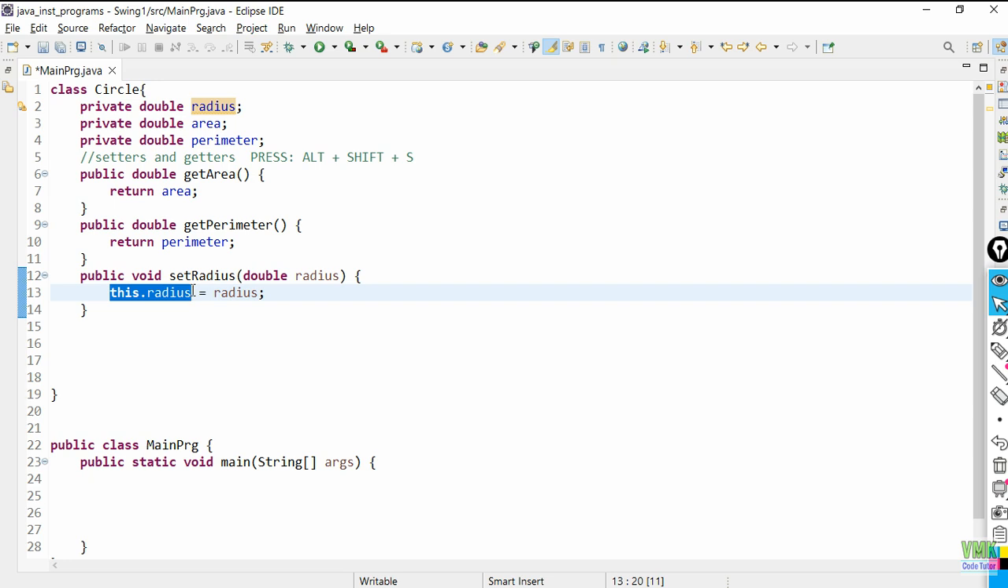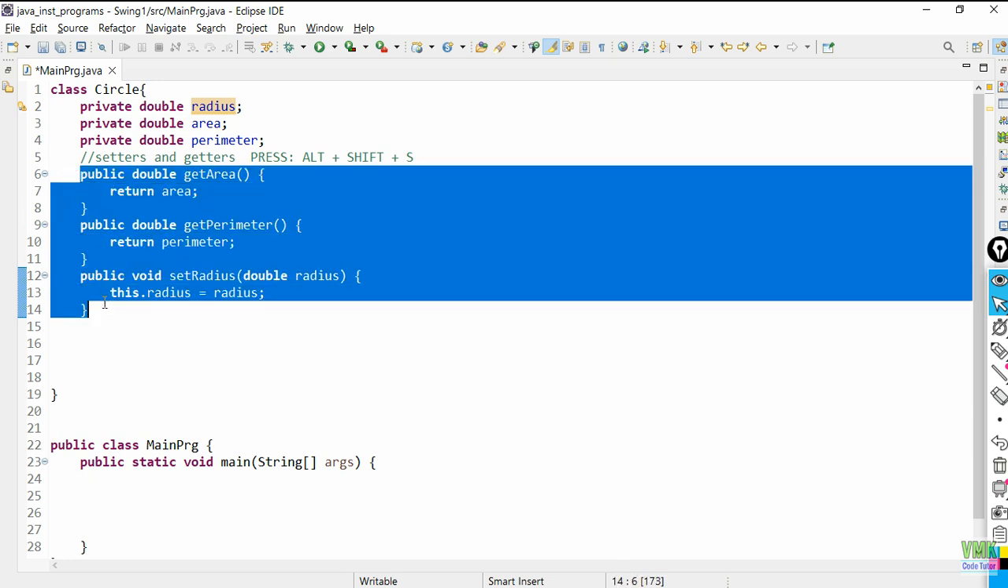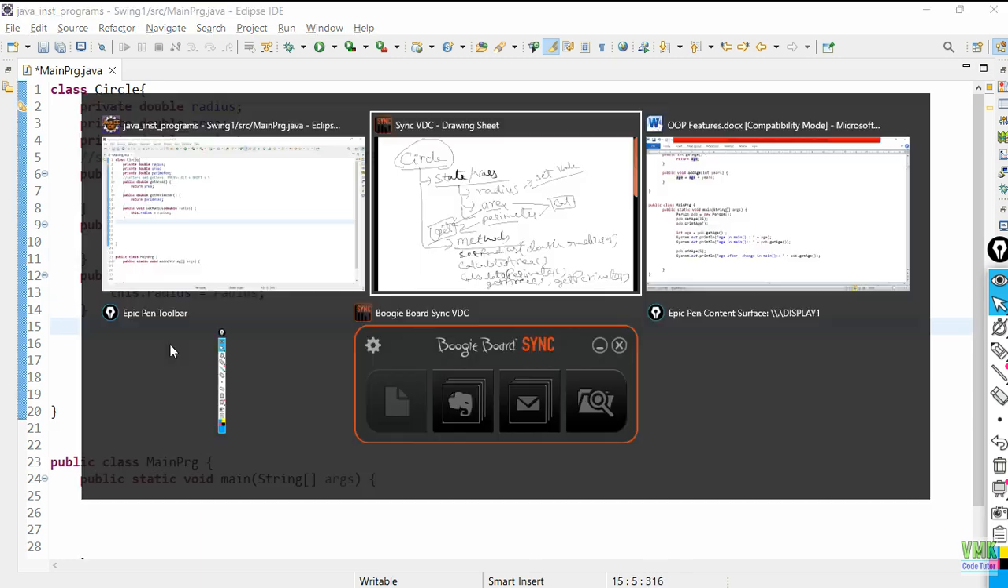So we will understand that in depth later on. This is automatically generated code by the IDE, this particular Eclipse, so leave it. Now I have to write a few more methods.